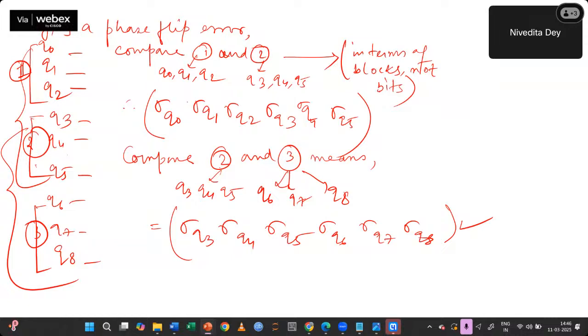Okay. Now, if there exists a phase flip, how can we correct it? We'll make it reversible. Quantum is a reversible operation or computation. So we'll be applying a sigma z, which is nothing but this matrix.